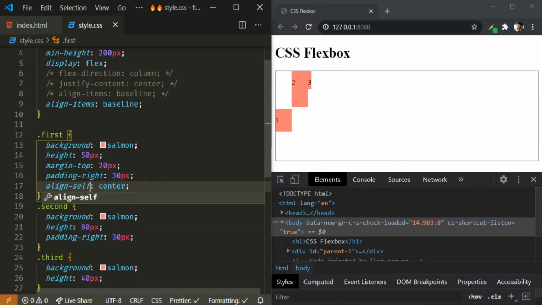And you can see the other two are not changed. They are still on the top. Just the first item is moved to the center. And if I want to move it to the bottom, I can also do that. You can see here I have the first item placed on the bottom. So that is how you can change a specific item and leave the other items untouched.